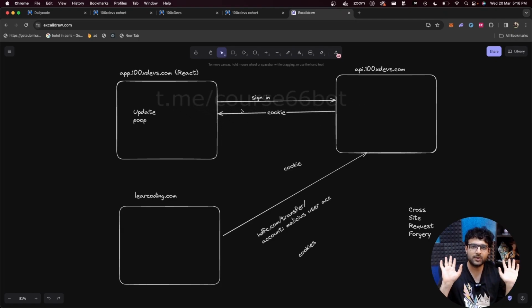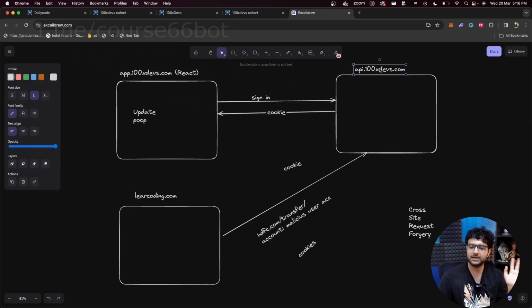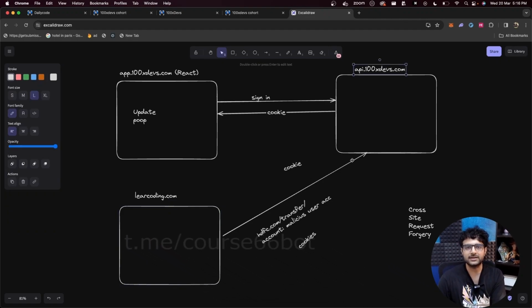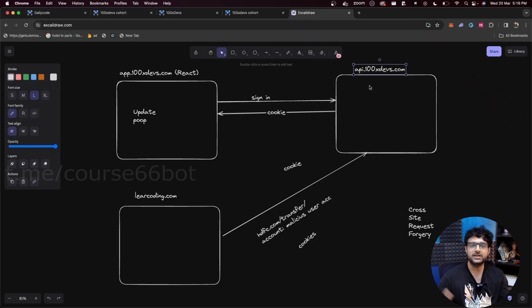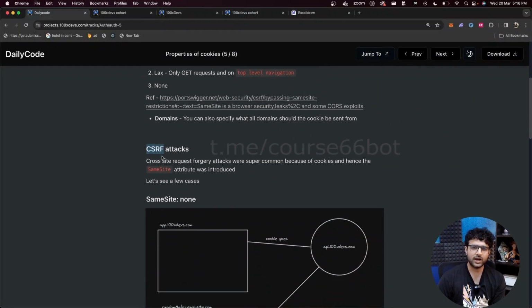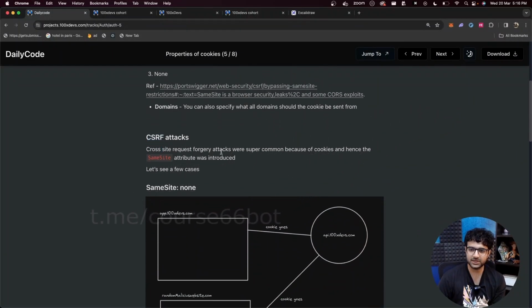Cookies are very problematic. Anytime you send a request to api.100xdevs.com, the cookie goes along unless you set some very strict permissions, and hence a different site can forge the request to the backend server because cookies are getting attached. So api.100xdevs.com feels that this request is coming to update their name to poop, or to transfer, so it transfers it. This is what CSRF attacks are. Let's look at how you can fix them. Cross-site request forgery attacks were super common because of cookies, and hence this same site attribute was introduced.